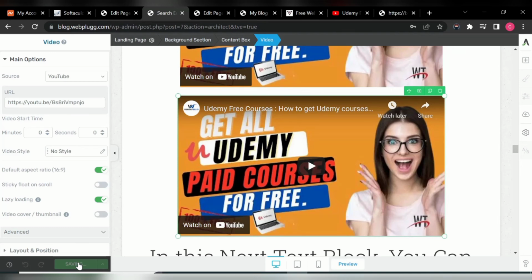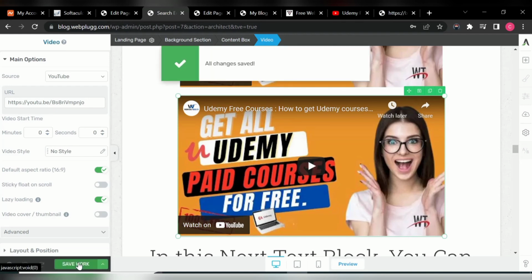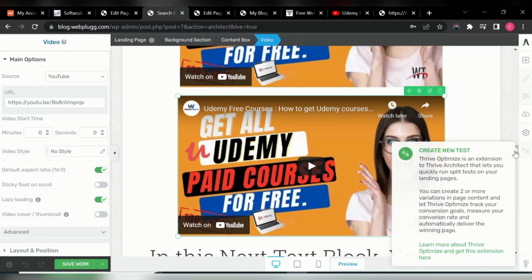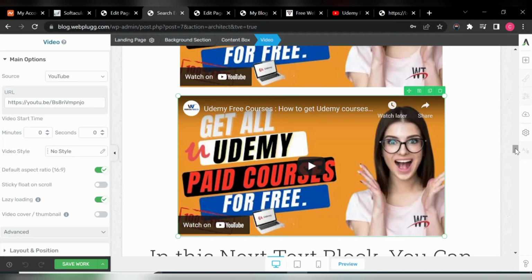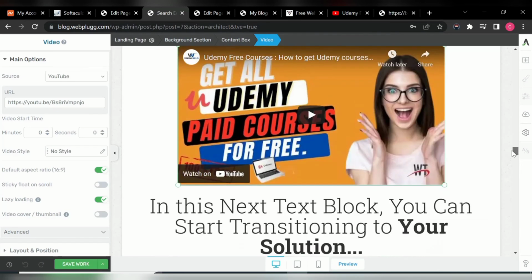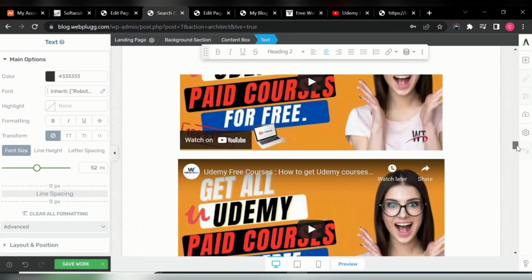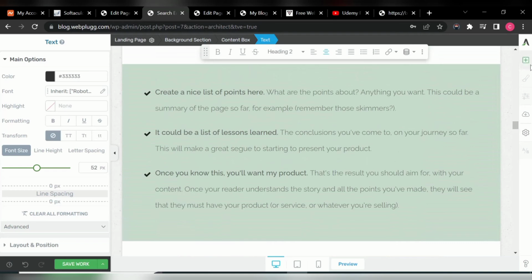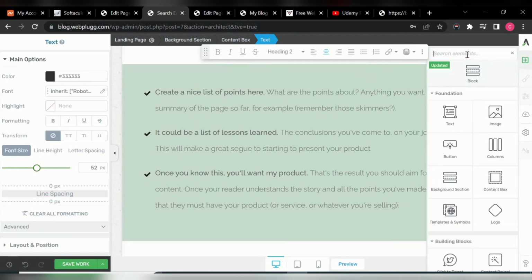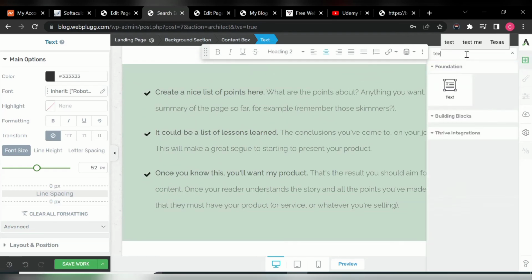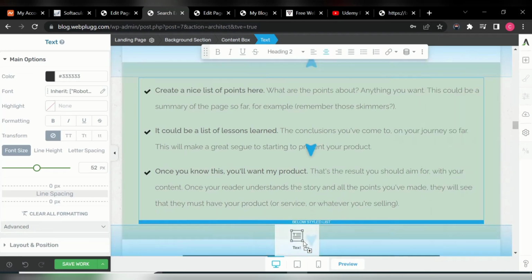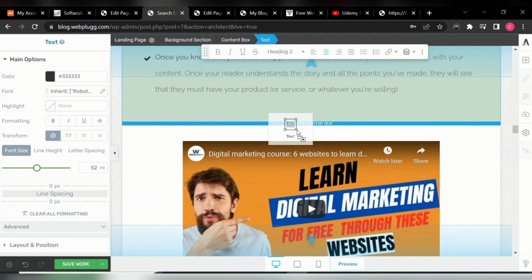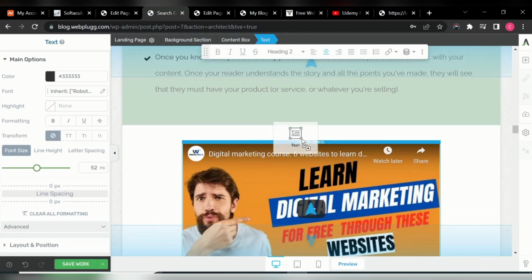The next thing I want to do now is add a text above this video. For me to add a text above this video, I'm going to come to this place. I can click on this plus button, and then I'm going to search for text. You can see text here. I'm going to select this text and then move it to where I want it to be. I want this text to be above this video.